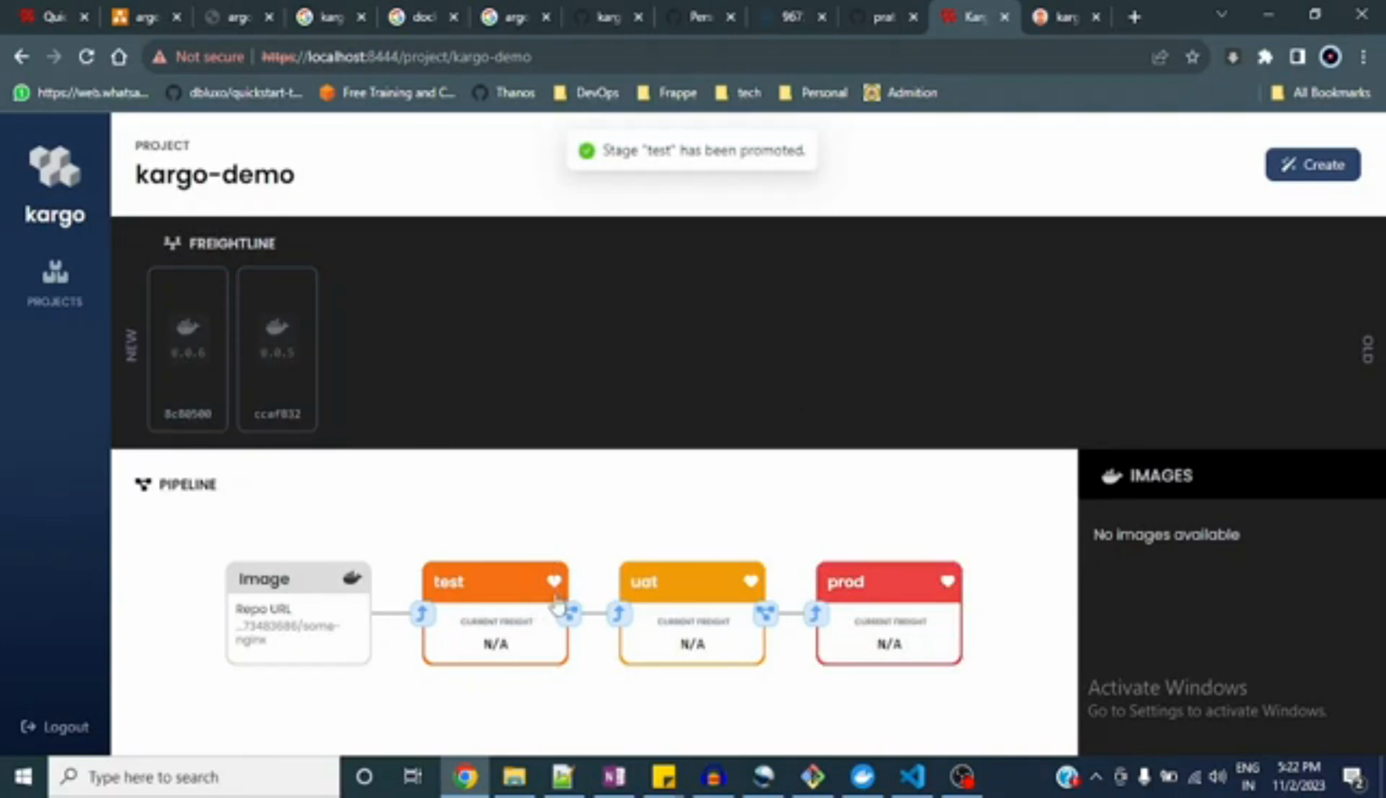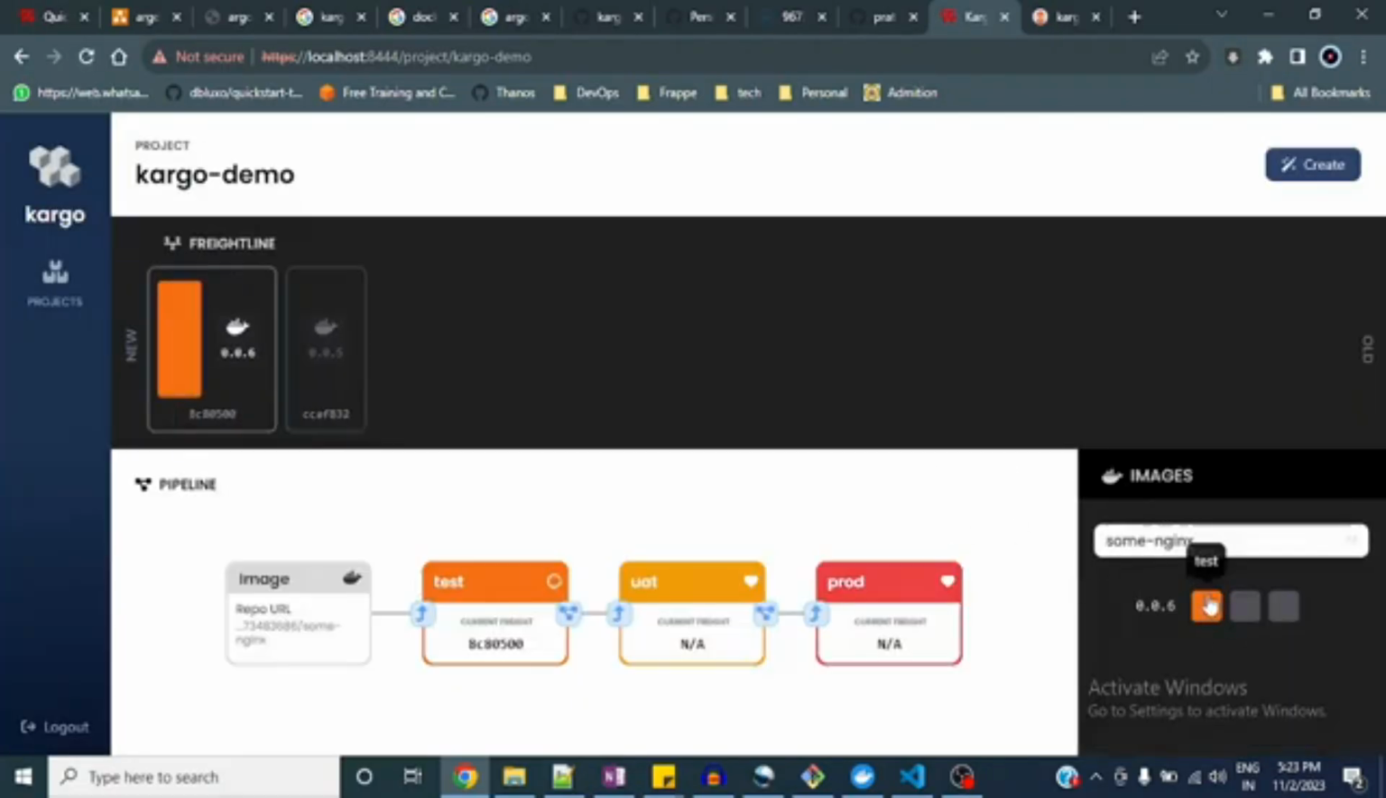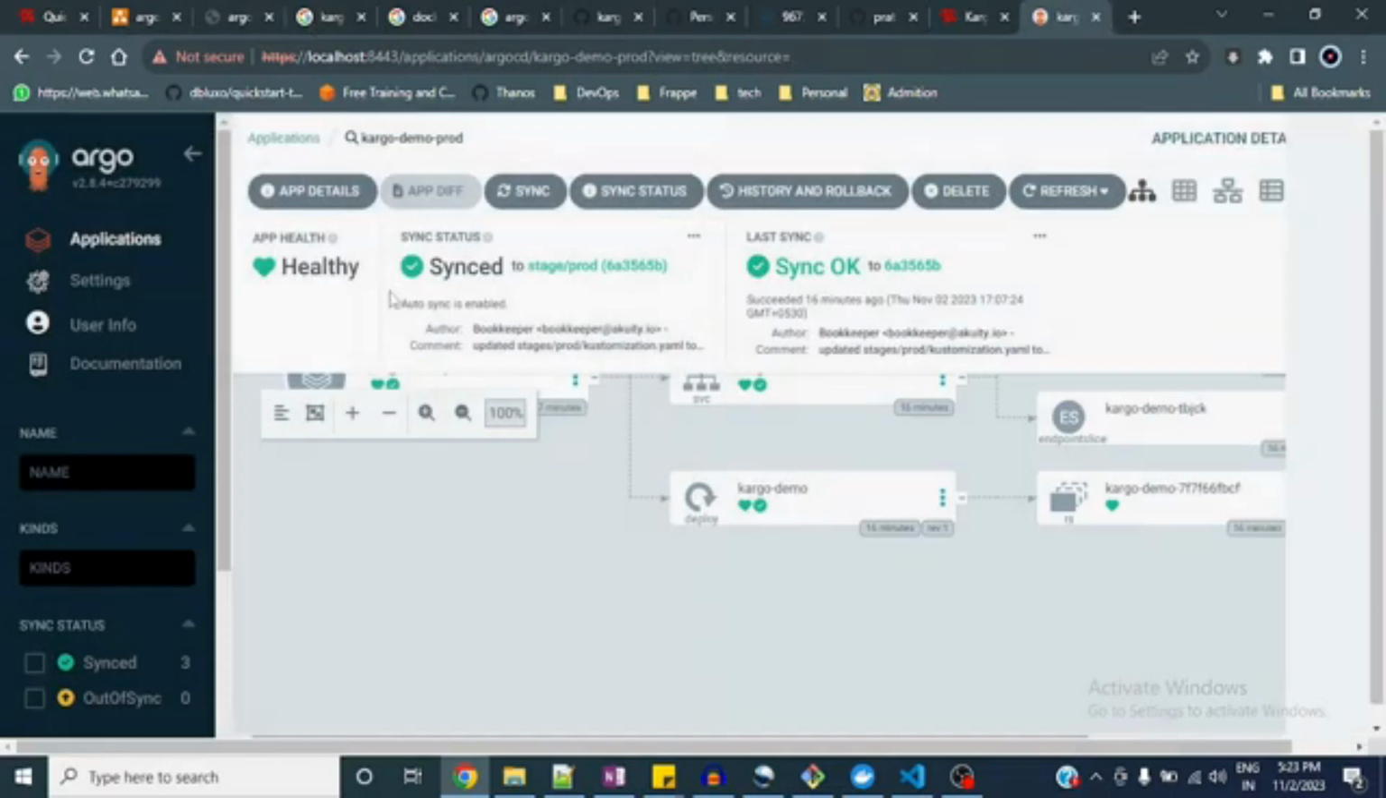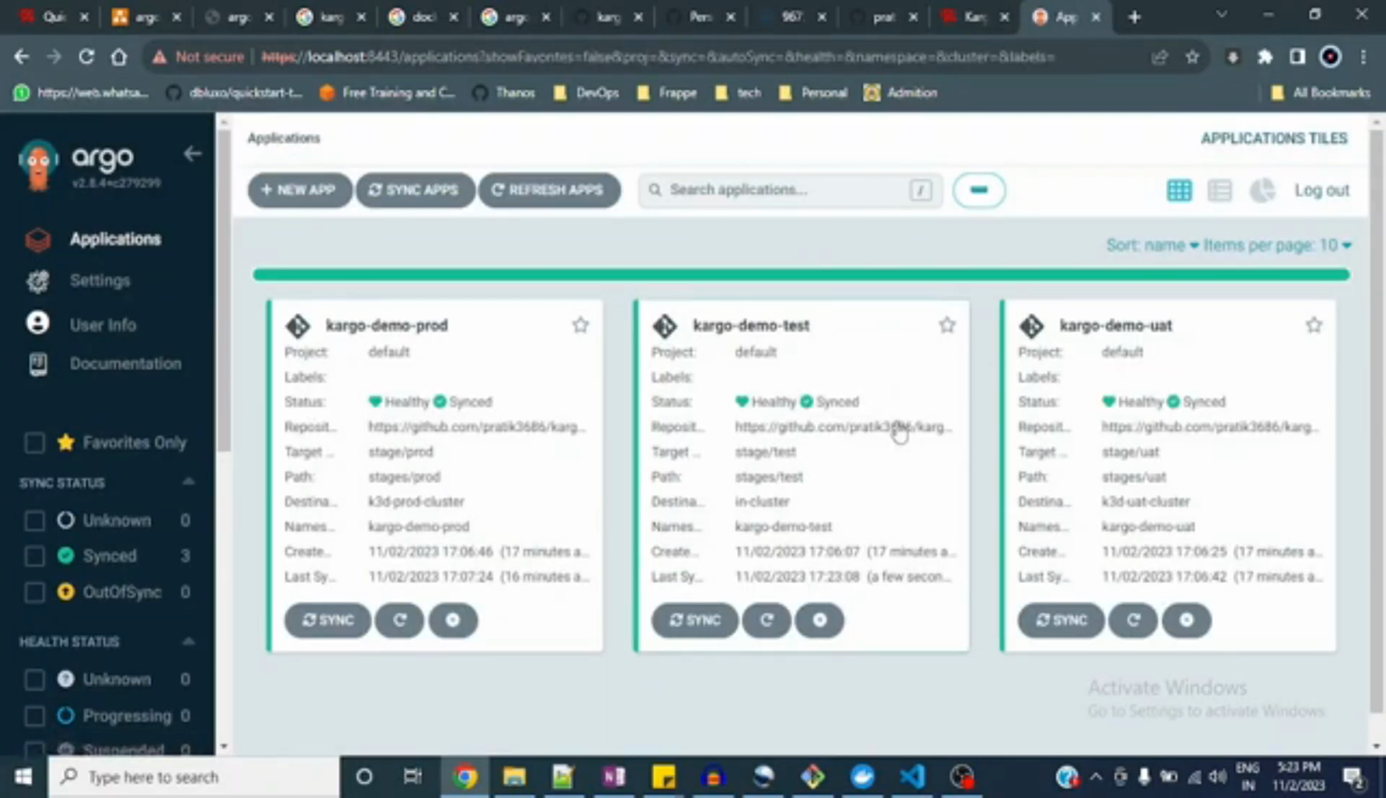Here currently it's showing healthy. Very soon it will be showing that it is configuring the new image. You can see over there. Yeah, so the new image has been applied on a test environment. Okay, just to refresh it, it will show. Yeah, so it's present on test only right now. We can check in the Argo. Recently it is applied on test.